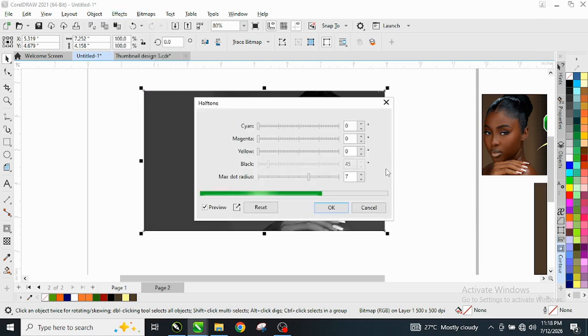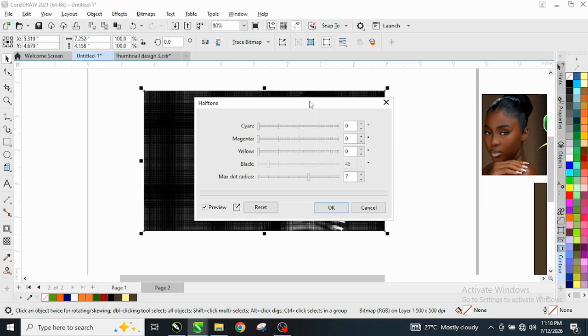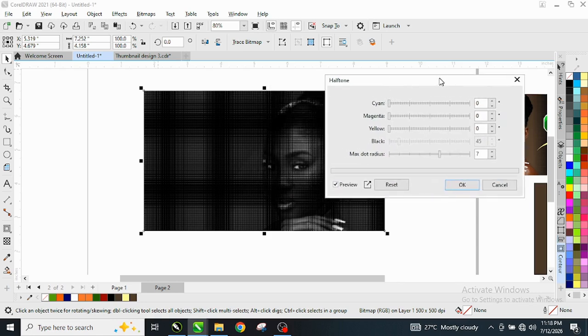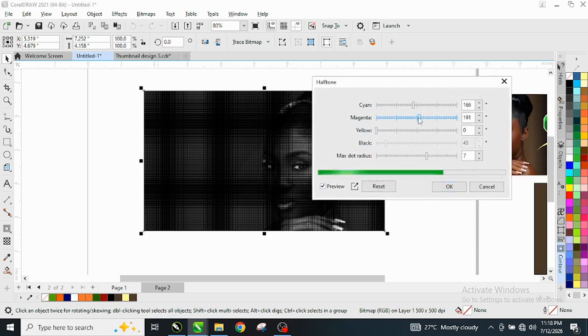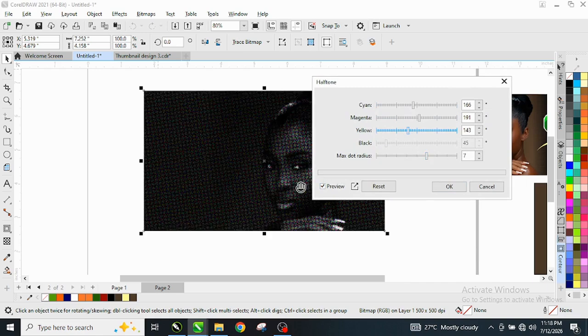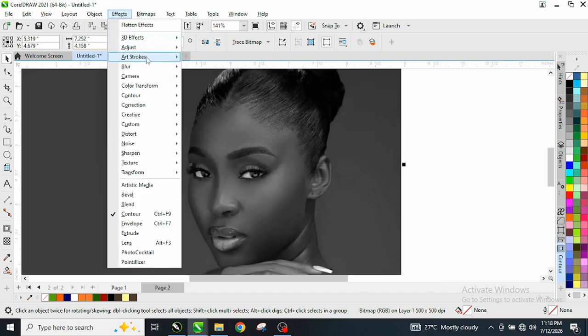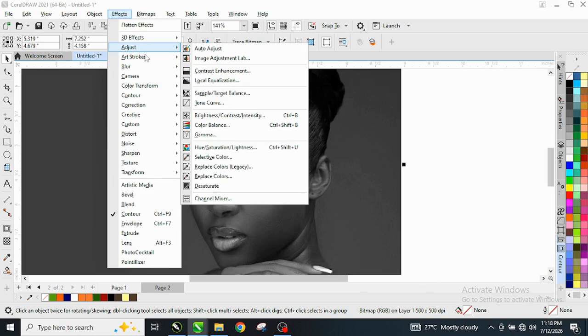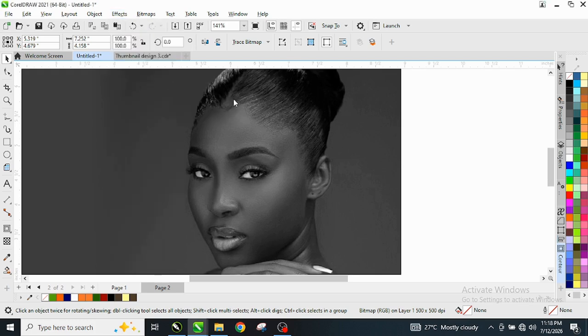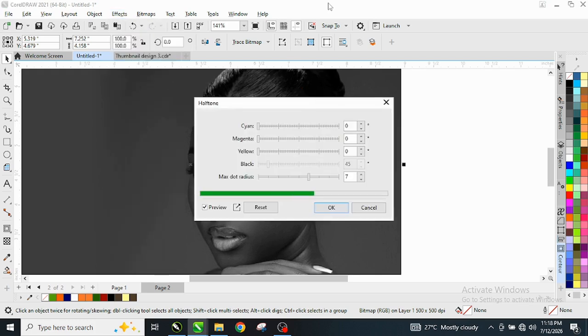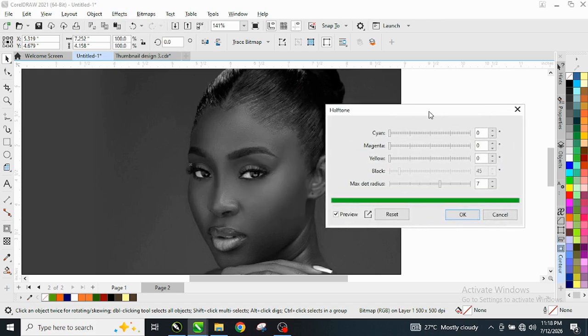A box will come out. Inside this box, sometimes you may have the cyan at maybe 50, 500, 300. It depends on how you want the halftones to come out. If you look closely, I'm going to zoom in properly, so let me clear this so that you can see. I'm going to go back to effects again, click on color transform and click on halftone. So the box is going to come out again, because I want you to see very well what we are doing here.